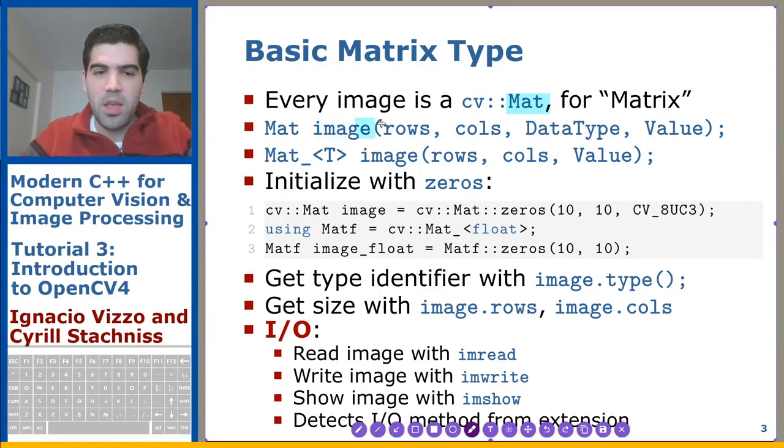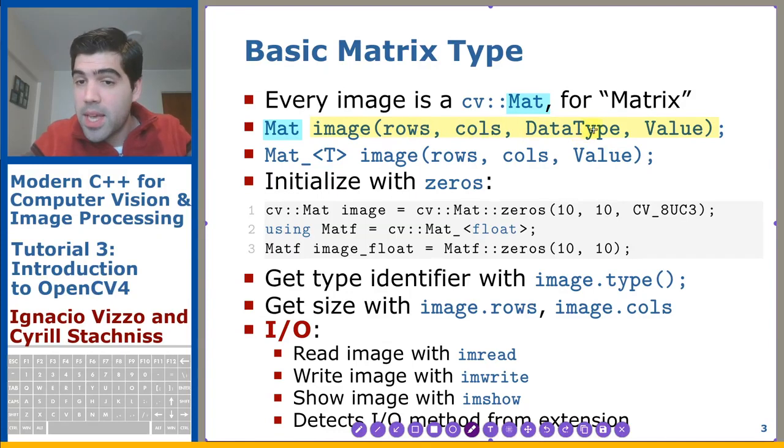If you want to create a new cv::Mat, this is one of the constructors you can use. In this case, you will need to specify the number of rows, the number of columns, the data type, and then values. You can also use this templated type, where instead of providing the type in the argument whenever you create the image, you provide it here. So it's basically the same, right?